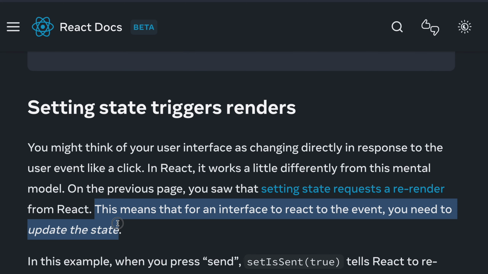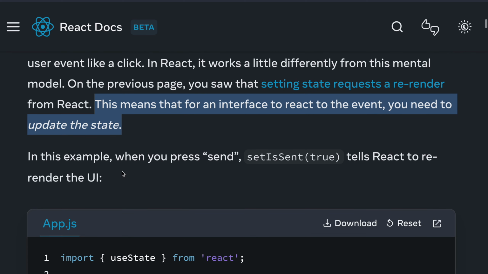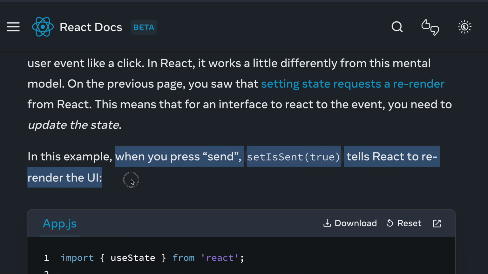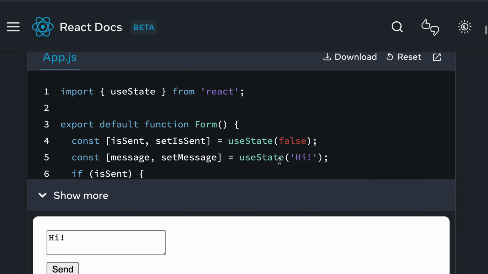This means that for an interface to react to an event, you need to update the state. So basically, whenever you do any event, it will not re-render the screen by itself, but in the event handler, when you set state based on that user interaction, then it will re-render. In this example, when you press, setIsSent(true) tells React to re-render the UI.